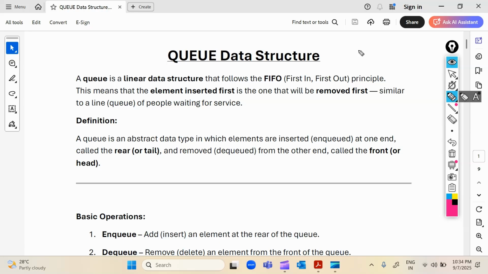In this topic, we'll study three types of queues: the linear queue, the circular queue, and the double-ended queue, which is also called DQ. We'll discuss the theory part, the example diagrams, as well as the algorithms for linear, circular, as well as double-ended queue. So we are starting this video.